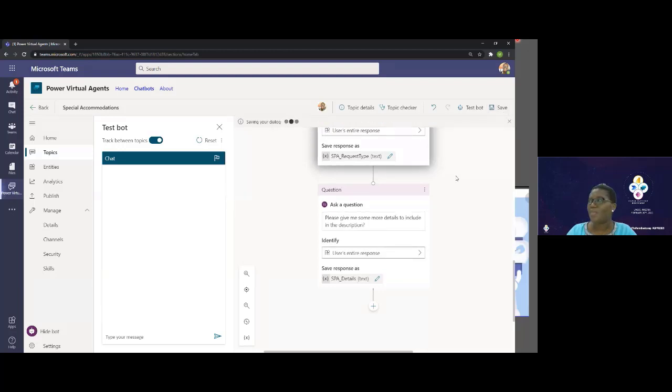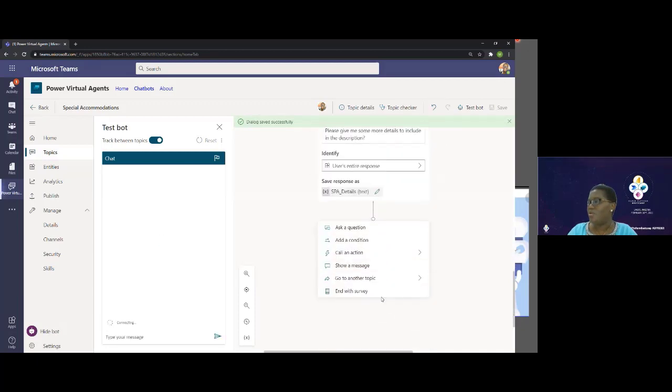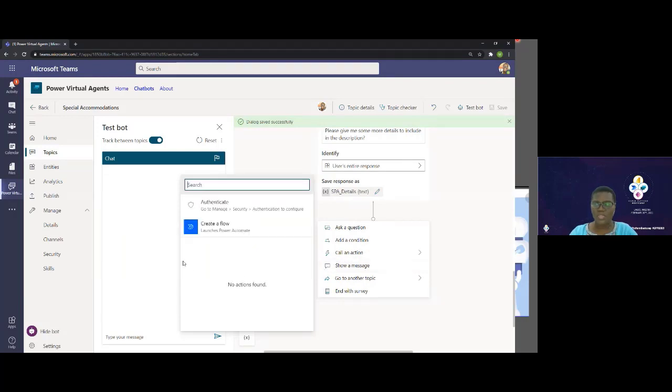And then once I save this, the next thing is this. I'm going to click here and say call for an action. And the action I want to call for is actually the Power Automate. So now, from what we can see, this particular question that any user is asking, my bot can't answer it.